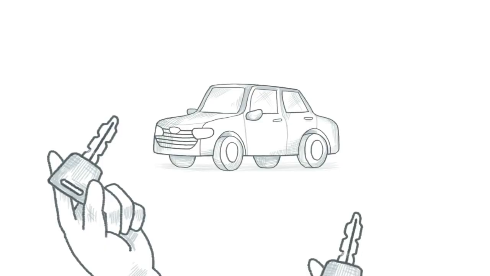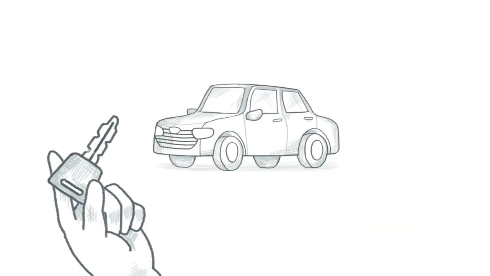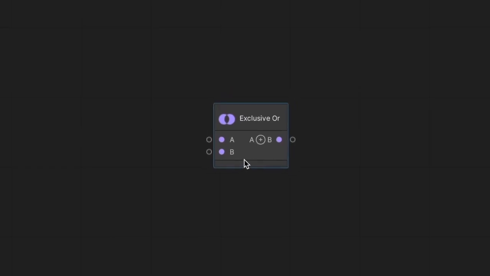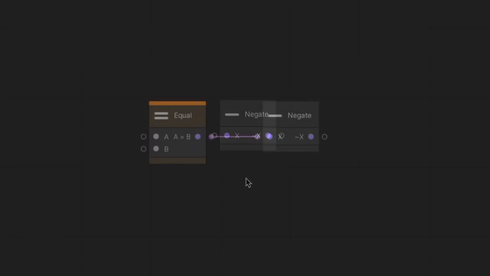Even if two characters own keys to the same car, it can only have one driver at once. We use the exclusive OR node to ask whether one and only one of the questions is true. We use the negate node to convert a positive boolean into a negative and vice versa. For example, the not equal node is just a shortcut for negating the equal node.